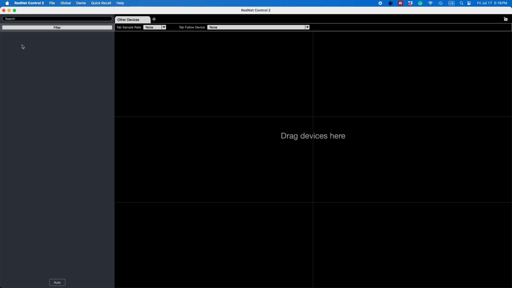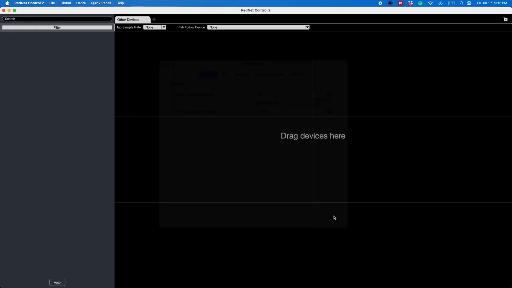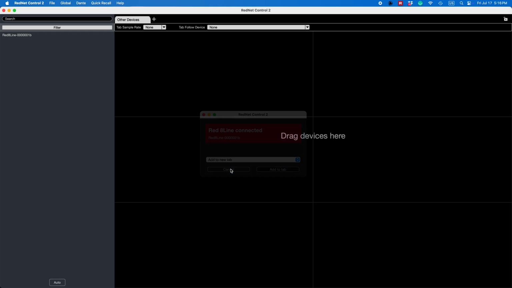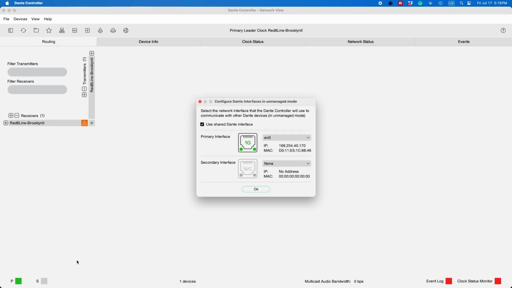At this point, let's open up RedNet Control 2 and navigate to the preferences to select the primary network interface option used for connection. With the Red interface powered on, a window will pop up asking if we want to add the device to a tab, which I will skip for now, but we will now see the interface in the device view on the side here. We will also want to check this is selected in the Dante Controller application. This will make sure that the RedNet R1 is also visible once we connect it.